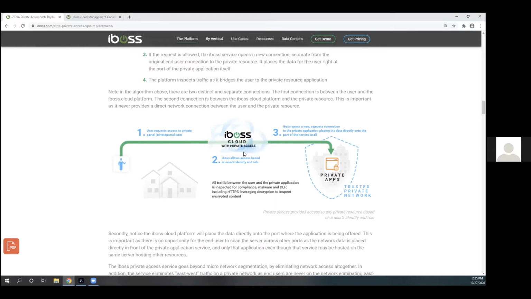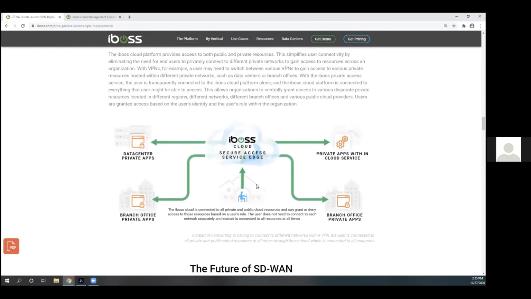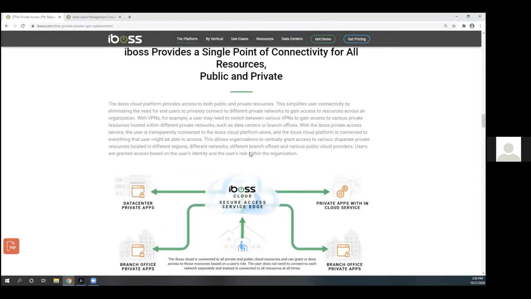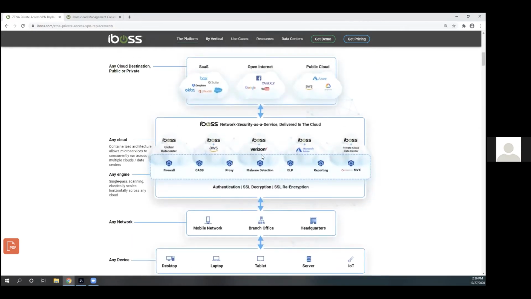And so what we wanted to do is, if we go back, it shows here all of the locations, private data centers and AWS, Azure, all connected to IBOSS Cloud. If I scroll back to this diagram here, this really ties back to this notion of containerization, which is the core and fundamental architecture of how we deliver the SaaS service. So I think it's really important.